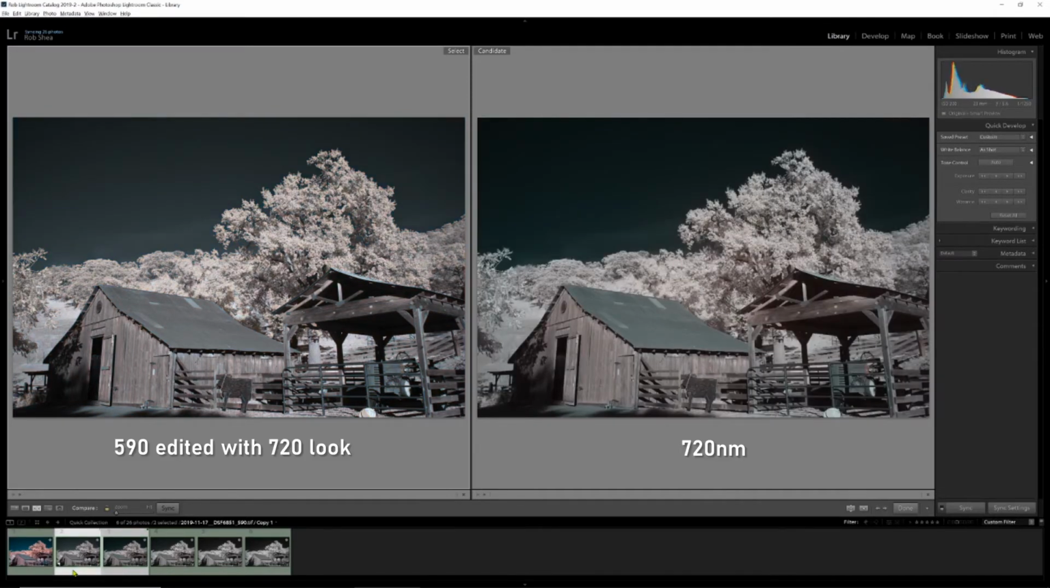Now let's compare. On the left is the 590 without a filter, but edited to look like the 720. And on the right is the actual 720 with the 720 Neewer filter. So you can see the comparison. You can get pretty close in editing. If you're trying to capture as much in camera as you can, the filters can be helpful. If you don't mind spending a little time editing, then you could get pretty close without the filters.